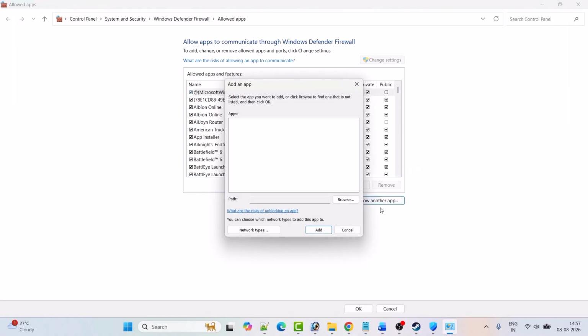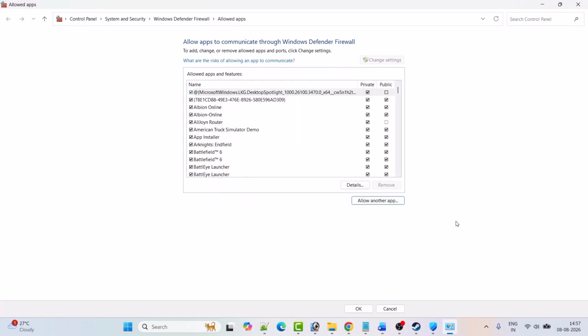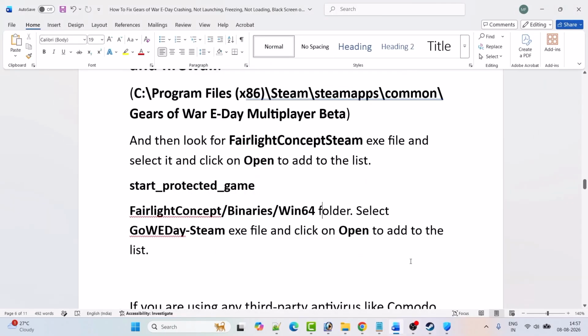Again click on allow another app, click on browse, and this time open the FairlightConcept folder, Binaries folder, Win64 folder. Select the GOWED Steam exe file, click open and then click on add to add it to the list. After adding all the files, click on OK to save the changes. Then you can go ahead, relaunch the game and check.